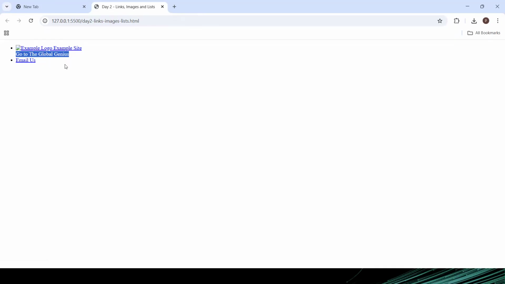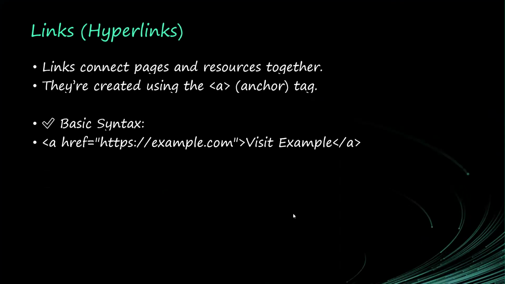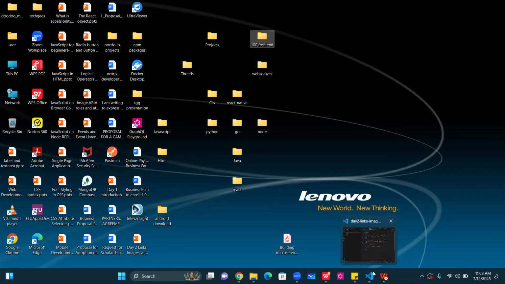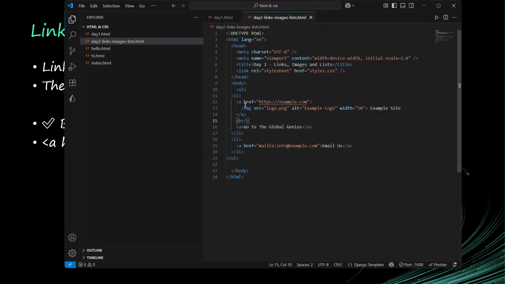I have not told the anchor tag or the browser where the link will be going to. So if you want to do that, you have to add the href attribute. You can see these guys, they have the href attribute here. That is why the browser sees them as a link.